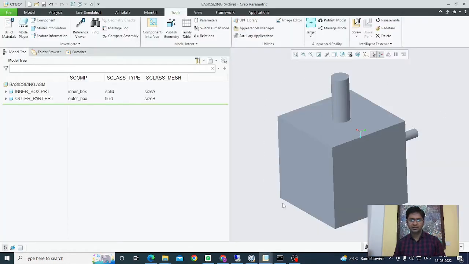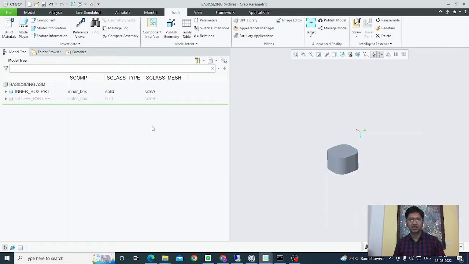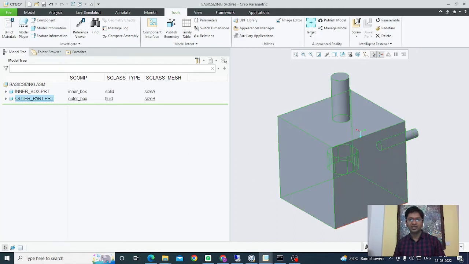You can see here, I have opened the CAD model in Creo. Now this assembly contains two parts. One is inner box and another one is outer part. So I just hide this outer part. So you can see here, this is my inner box and the outside I have this outer part.